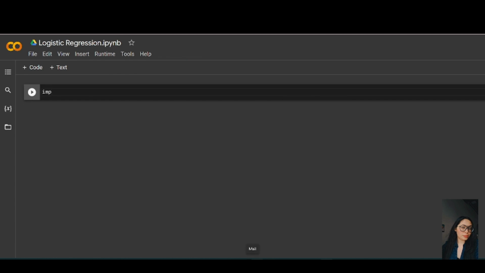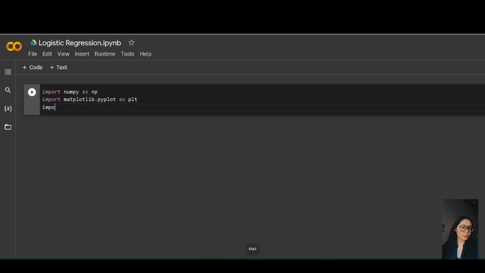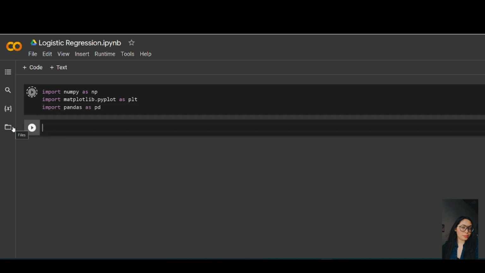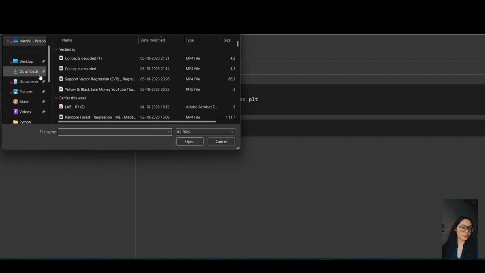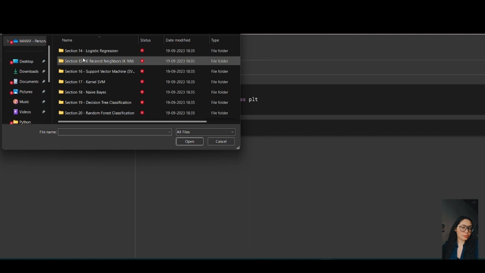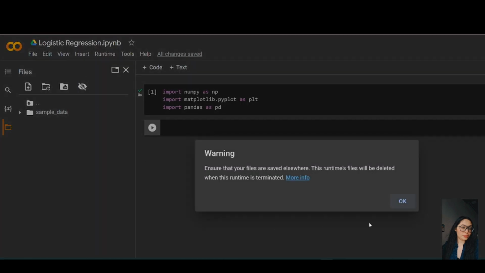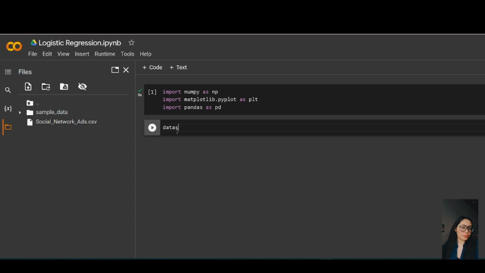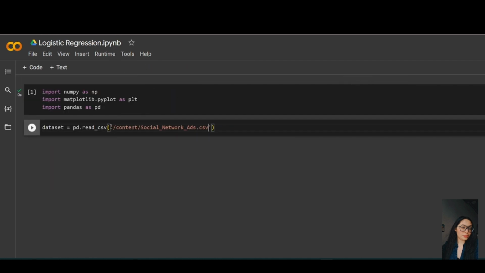First, we will import all the necessary Python libraries: NumPy, Matplotlib, and Pandas. Now we will upload our dataset. We will copy the path from here. X is equal to dataset.iloc.